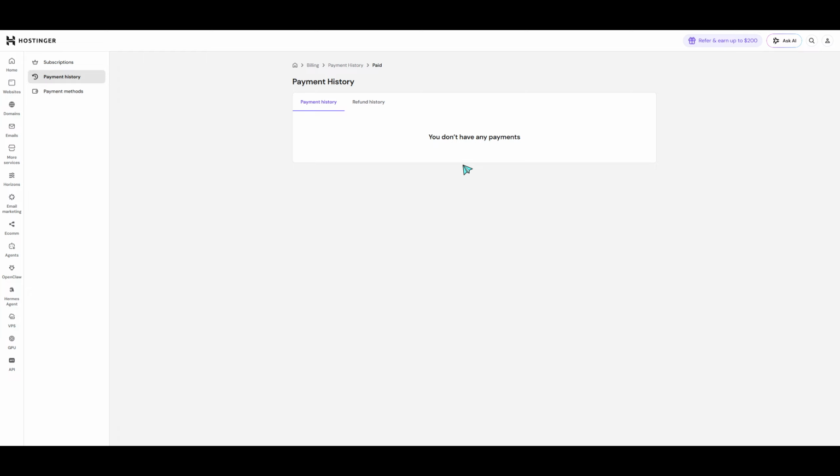Depending on your account activity, you may see multiple entries here, which can help you review past charges and confirm when payments were completed. If you're checking this page for a specific transaction, it can be helpful to slowly scan the list and compare dates or amounts. That makes it easier to find the exact payment you're looking for, especially if you've had more than one service renewal or purchase. And that's it.